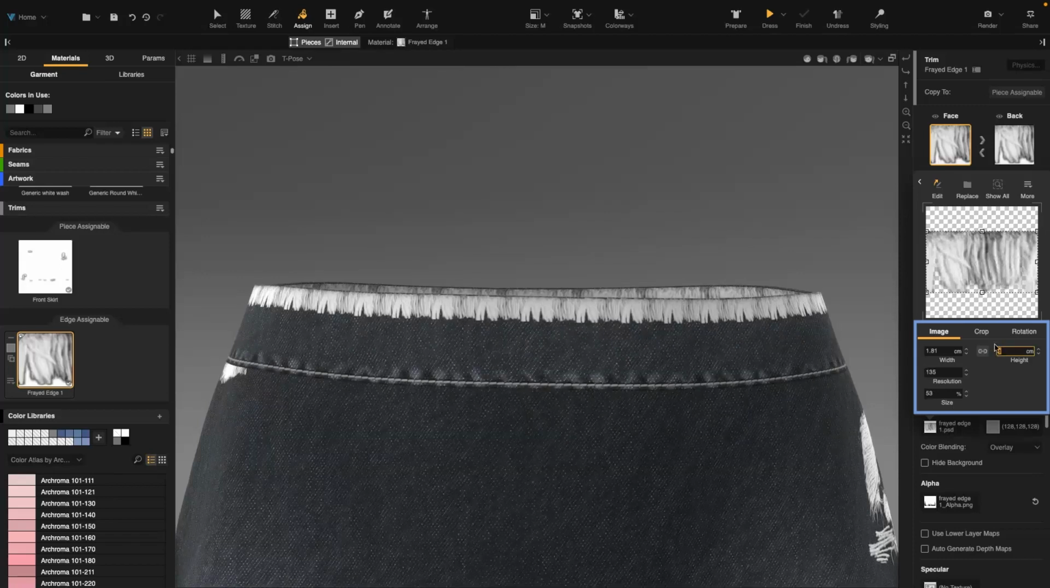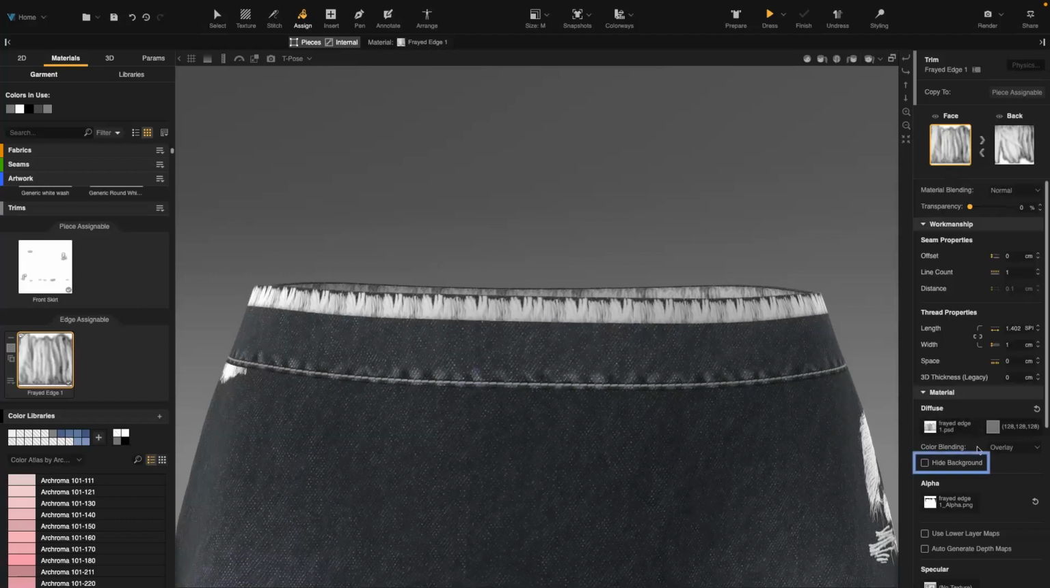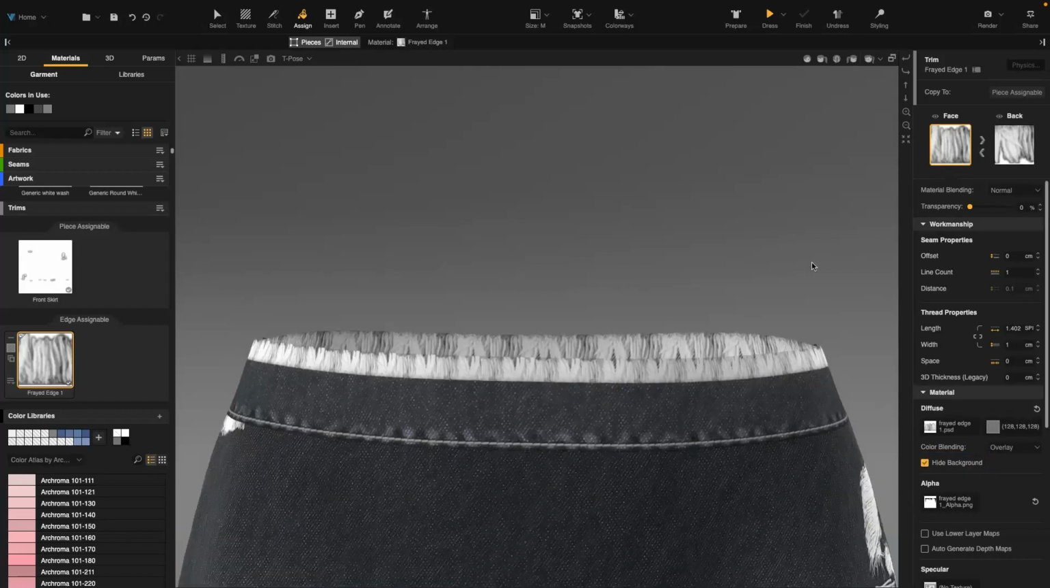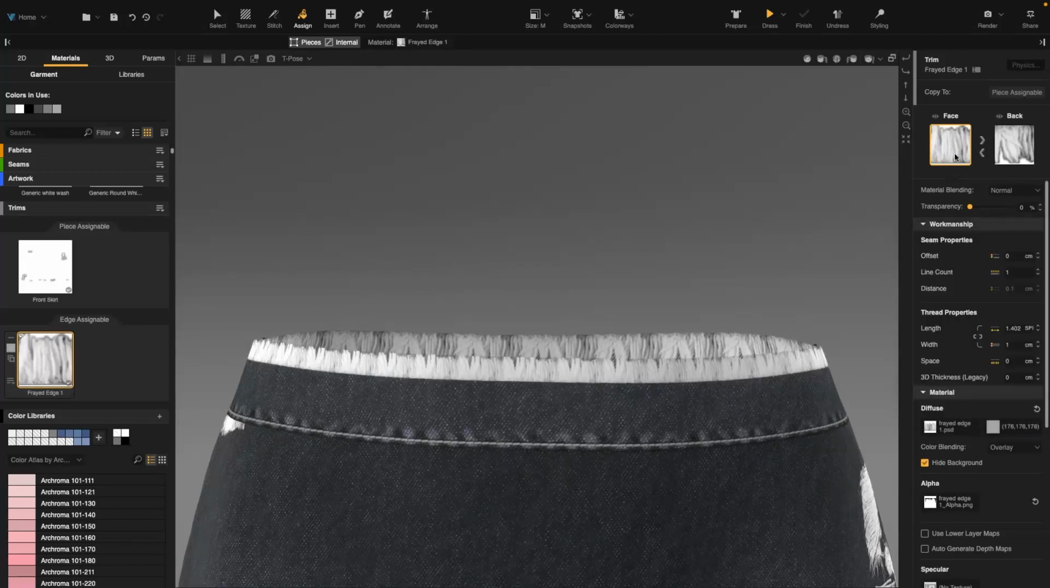Next, we rotate the image by 180 degrees. Next, we enable Hide Background in the context view. And we adjust the color to match the fabric. Normally, we'd use the Overlay color blending mode. If we want the strands to be colored, we can use the Multiply color blending mode. We click on this arrow to apply a sync the face and back image of the trim.